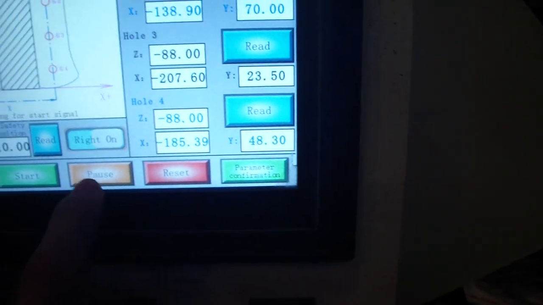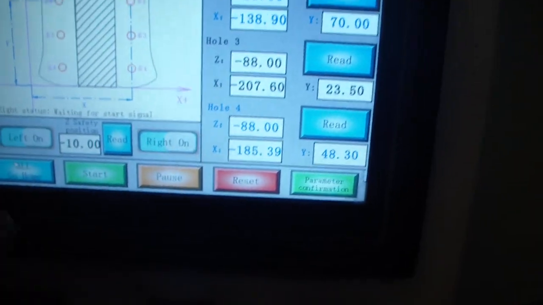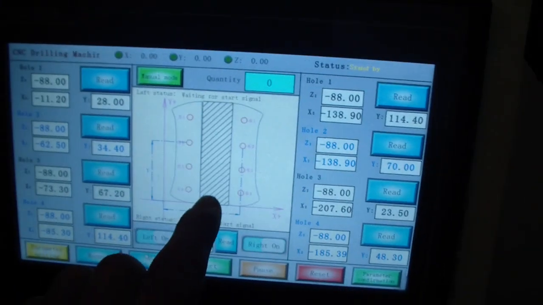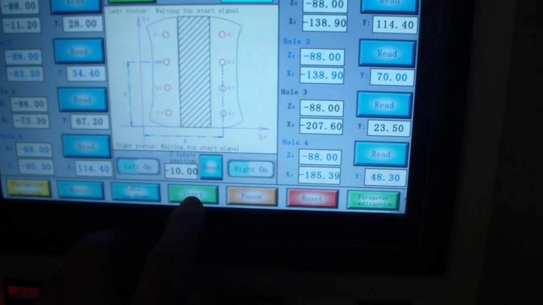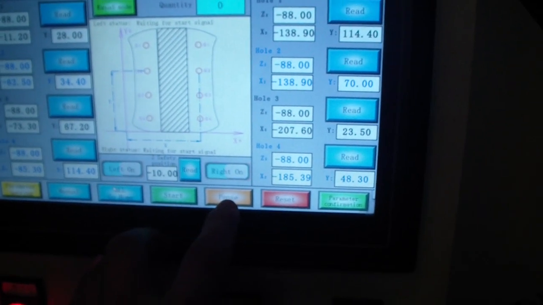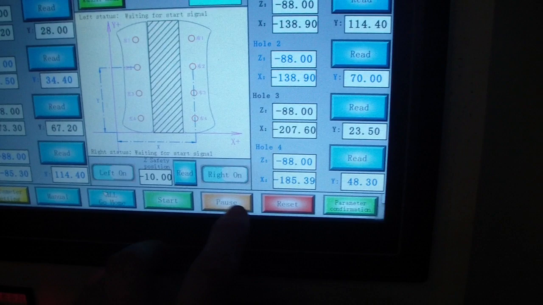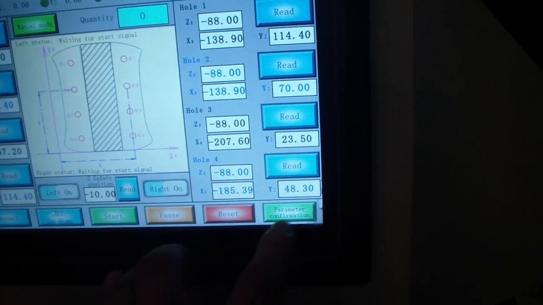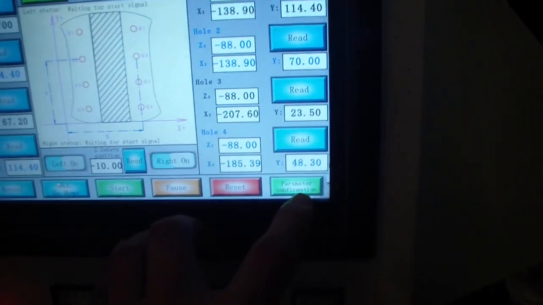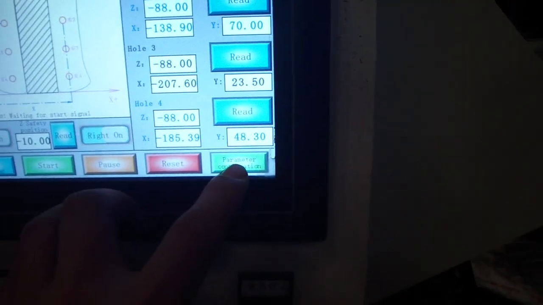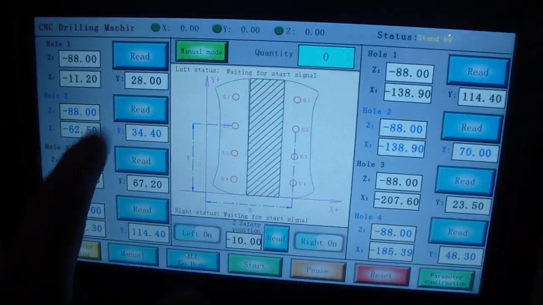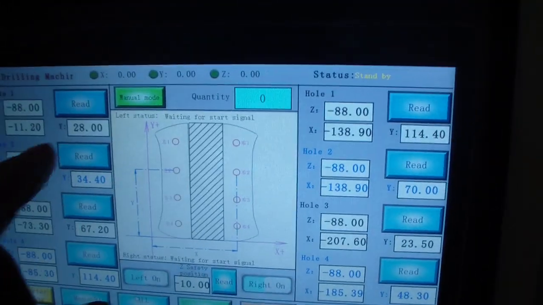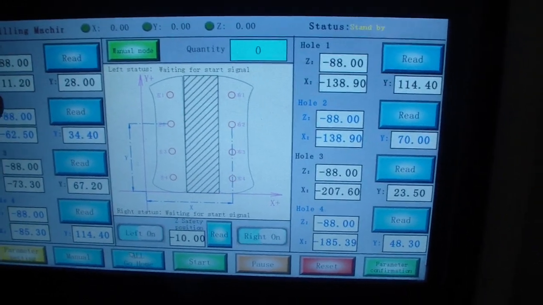And this is the start and pause button that controls the production. After we set up the drilling program, we can press the start button to do the production. If we want to stop it, just press pause. This is the reset. Here is the parameter confirmation. Before we press this button, we need to set up each hole. It's very important, so I will introduce it in detail.